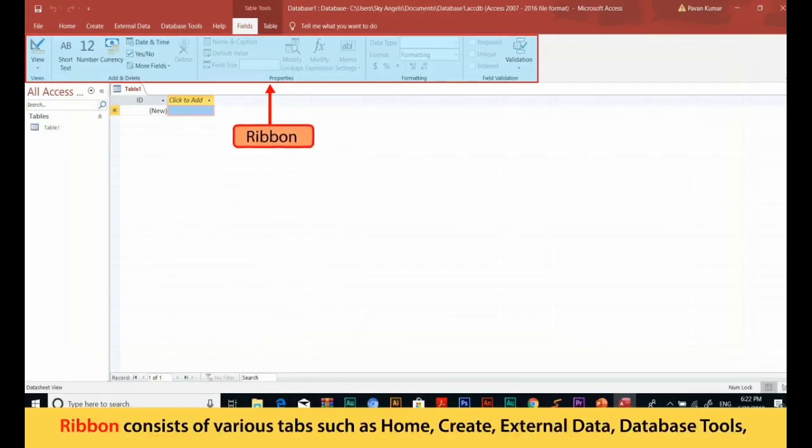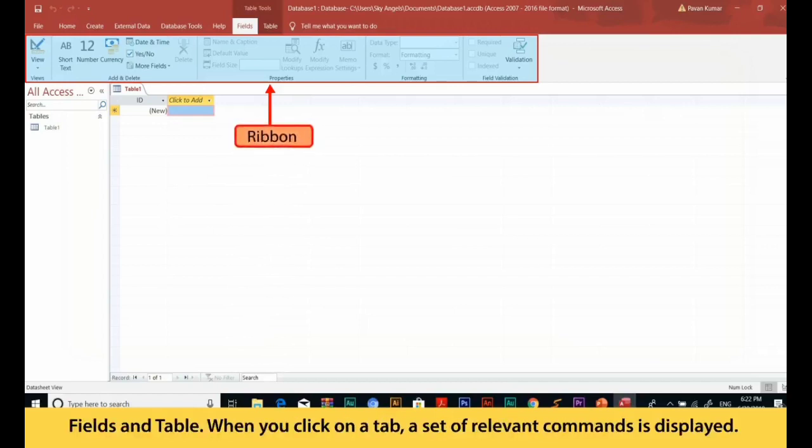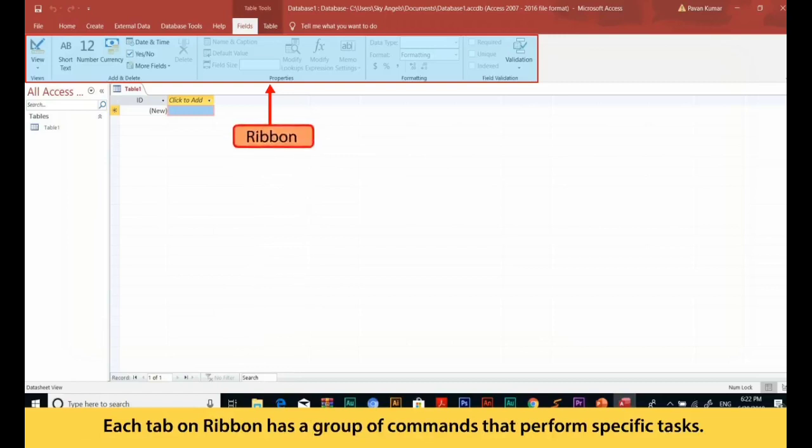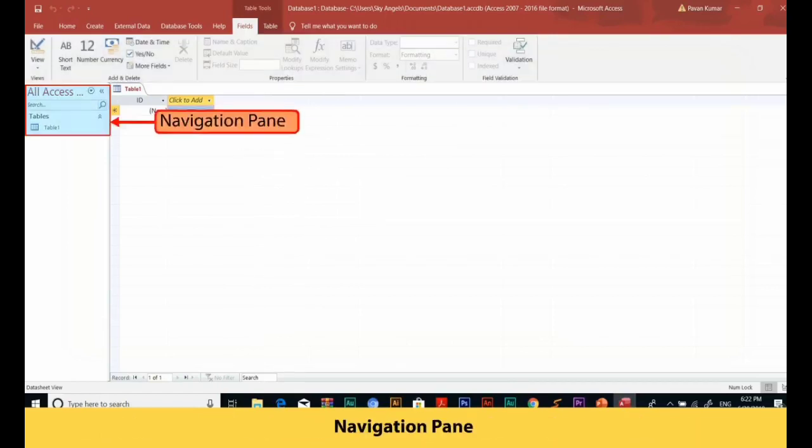Ribbon. Ribbon consists of various tabs such as Home, Create, External Data, Database Tools, Fields and Table. When you click on a tab, a set of relevant commands is displayed. Each tab on Ribbon has a group of commands that perform specific tasks.